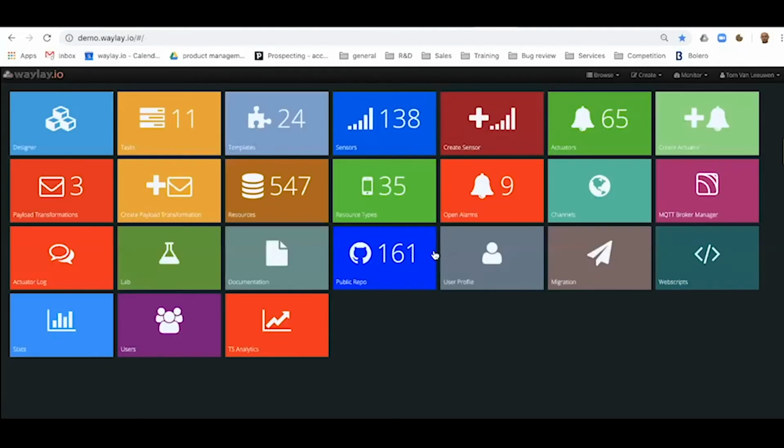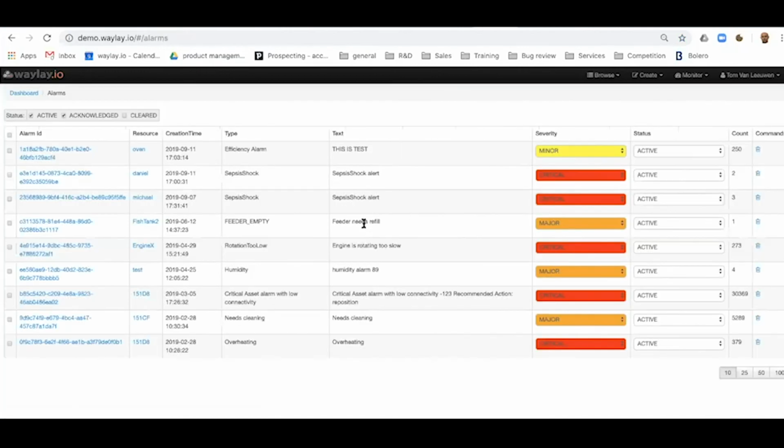Right. So what else is there on the platform? Well, alarms, as I mentioned. Alarm management is one of the advanced features of our platform. Here you have a complete view of all the alarms that are currently open, their severity, and so forth. You can actually change the status of alarms: active, acknowledged, or cleared. You can do that completely programmatically as well.